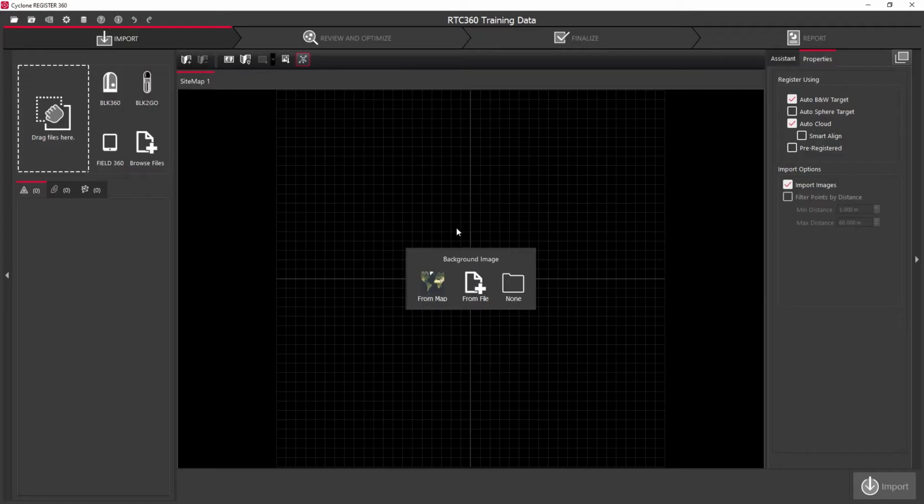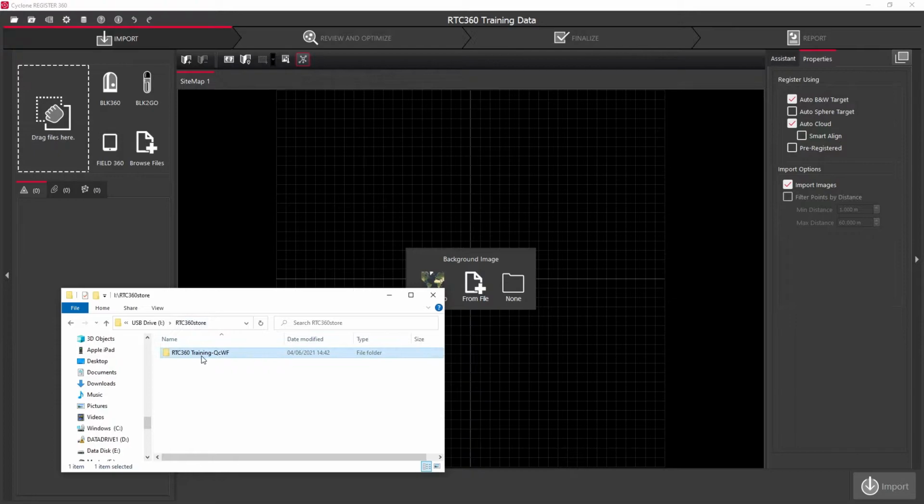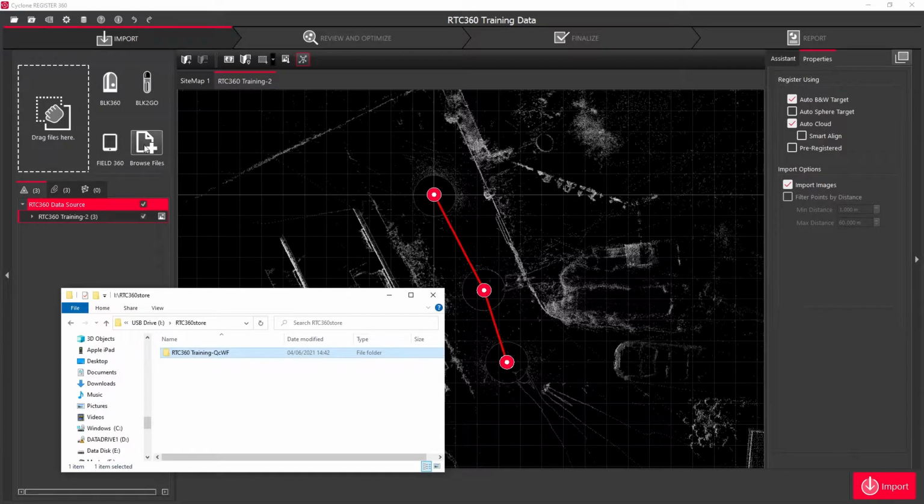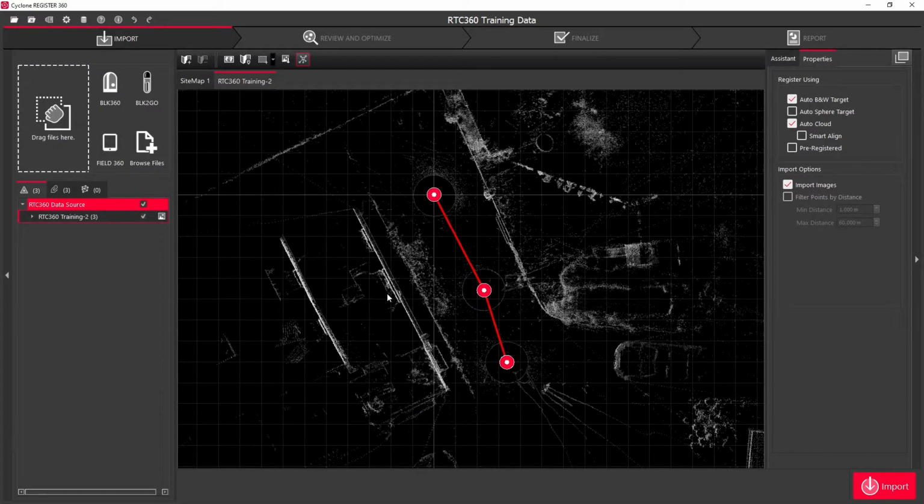Once we have the project created, we can then simply drag and drop our RTC360 data into the Drag Files Here area of Register360. You can see that a sitemap preview of our data has been generated before we import.